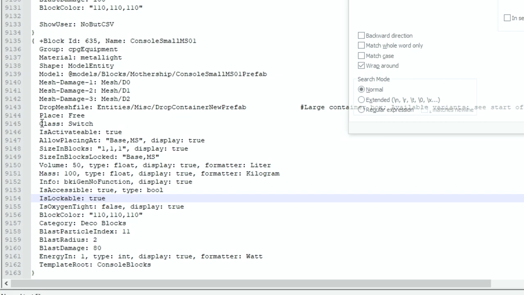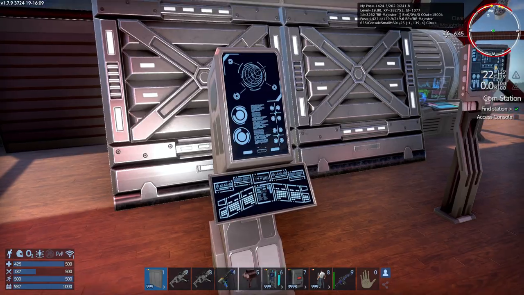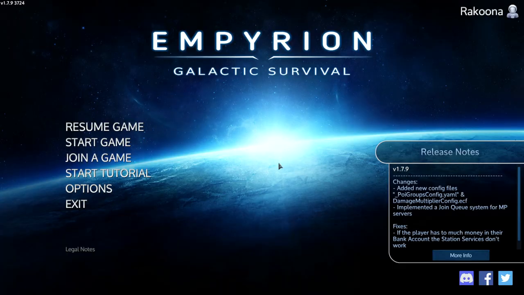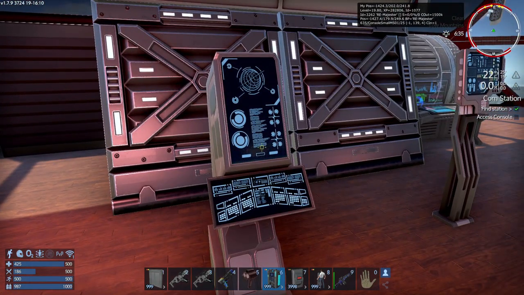So I've added the class. Since it didn't have a class, I had to add one, and I put it in the switch category, which makes it put the TX signal availability. And is activatable, true. So we're going to do a quick save of that. And as you can see here, you can't prompt it yet. To make it work, you just need to exit the game and load back in. As you can see now, I can actually prompt this little sucker.